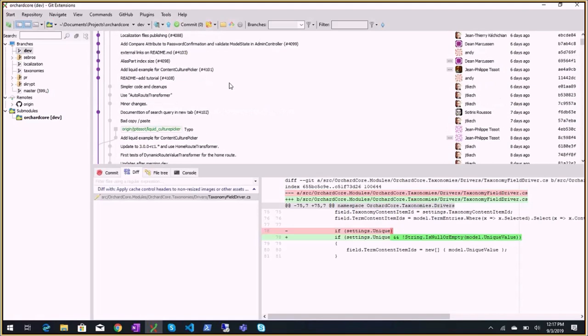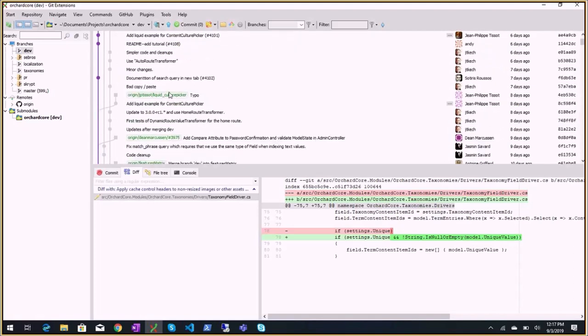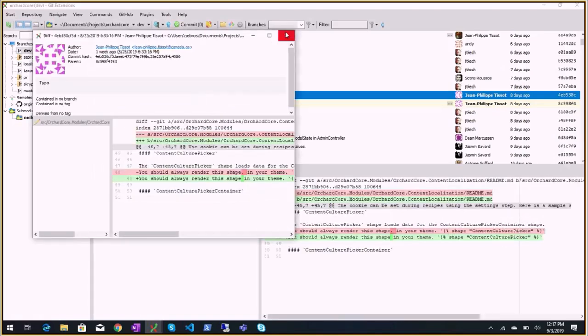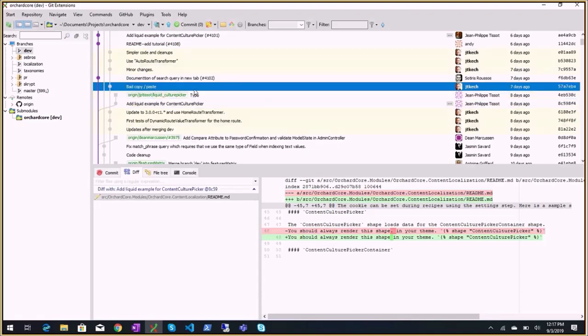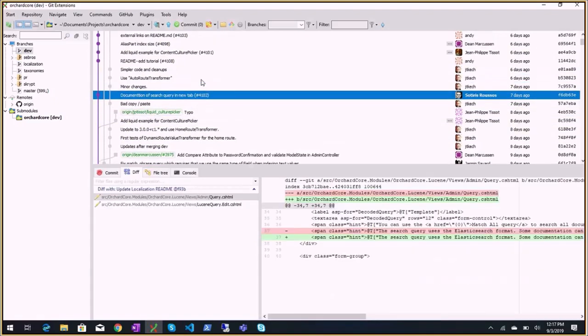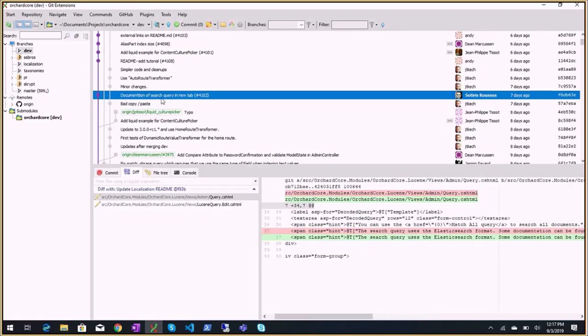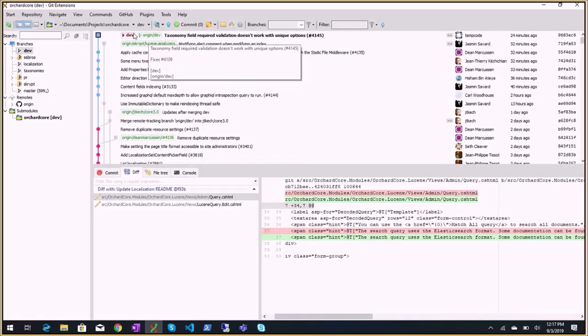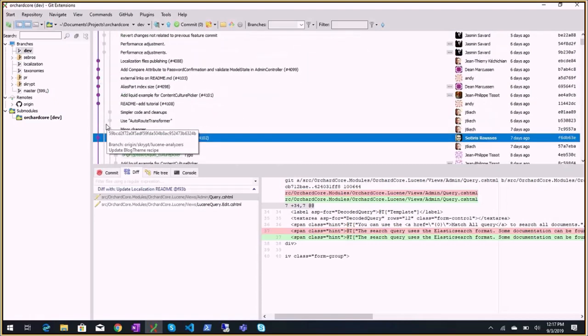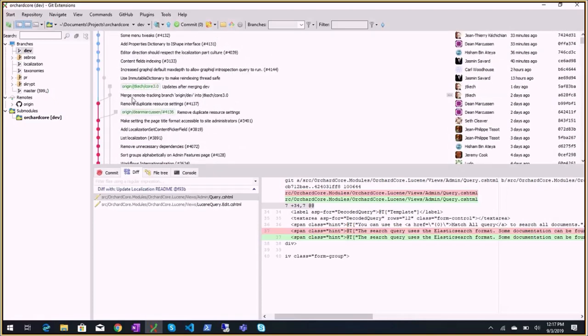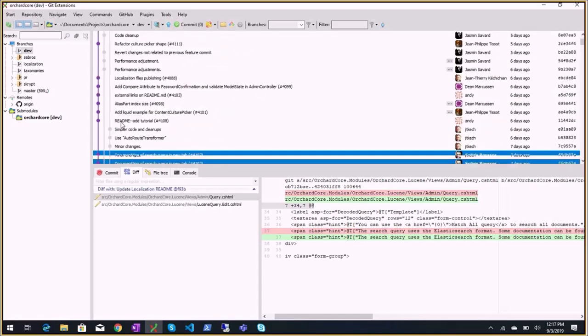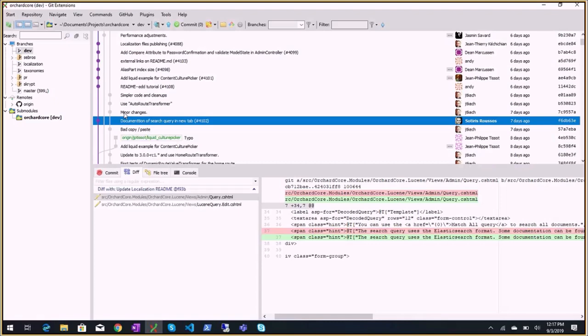Lots of PRs merged. So, 7 days. We had this one, but I think we saw that documentation of search query in new tab. Yeah, I remember that. So what is the dev branch? This is the dev branch, the one on the left. And what is this branch? Core 3.0, it's the one on the right. Okay, so these are just merges and 3.0 changes.